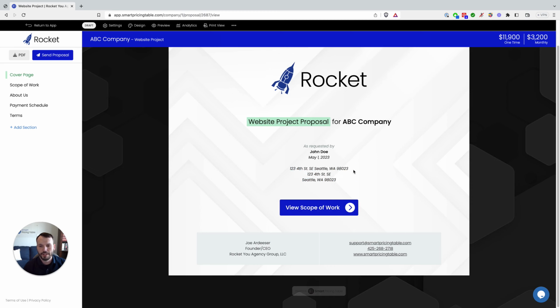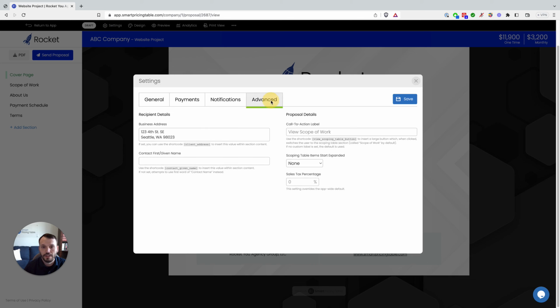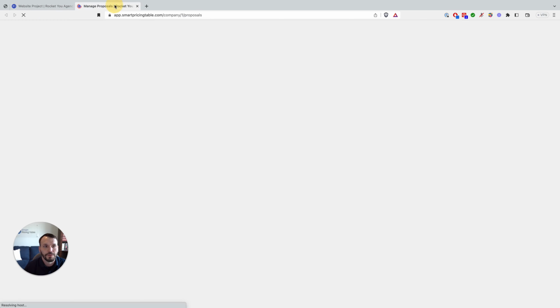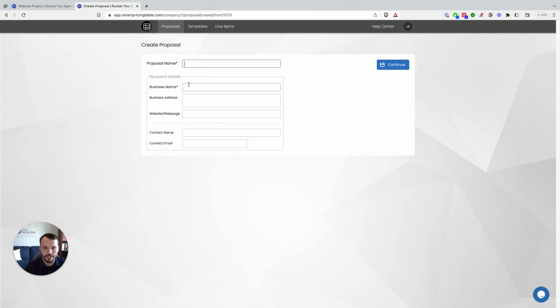And this is valuable because a lot of times in agreements, you'll want to have the shortcode on a single line, but maybe on a cover page, you might want to have it multi-line so it looks a little bit nicer. Just to note, you can change the business name for your recipient here and their website. You can also change the address under advanced. When you create a new proposal, it'll actually ask you for a lot of this: their name, business address, website, the contact's name, and their email. It's important to note you don't have to use all these shortcodes, and you don't even have to fill these out if you're not using those particular shortcodes.